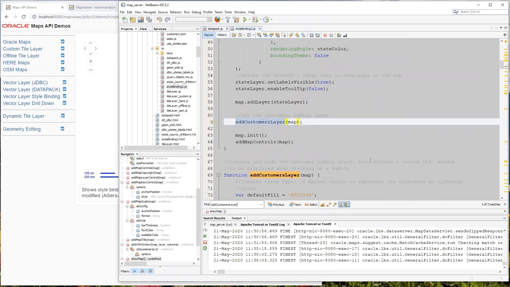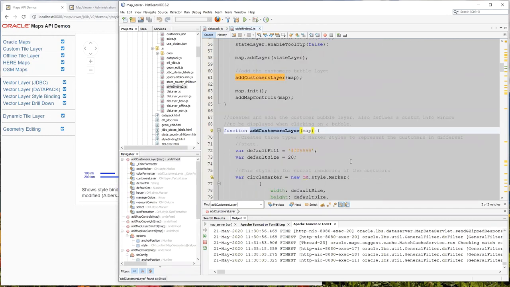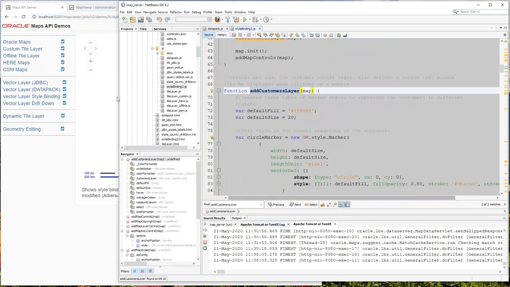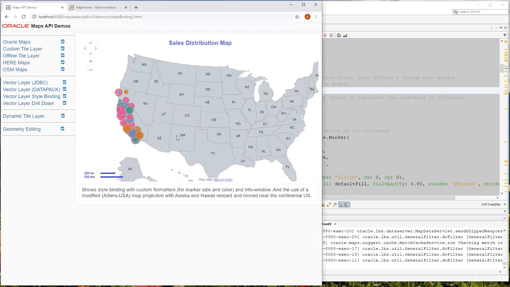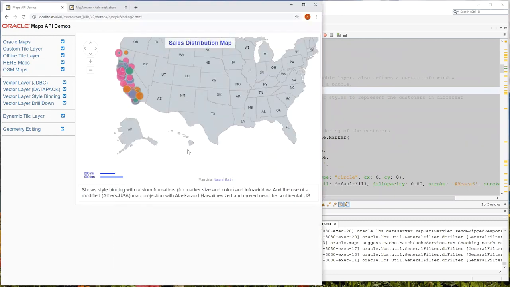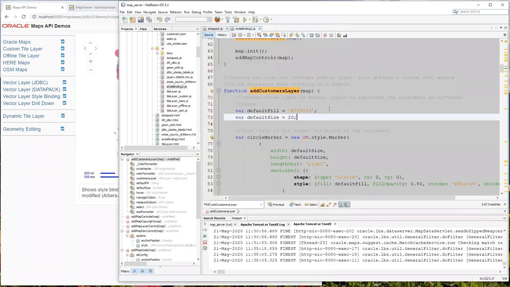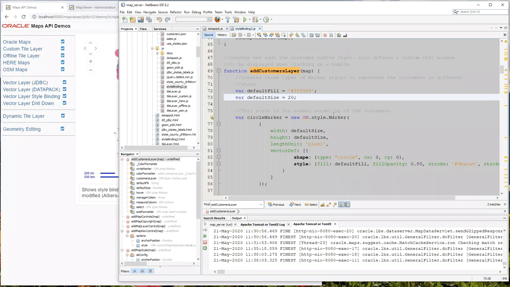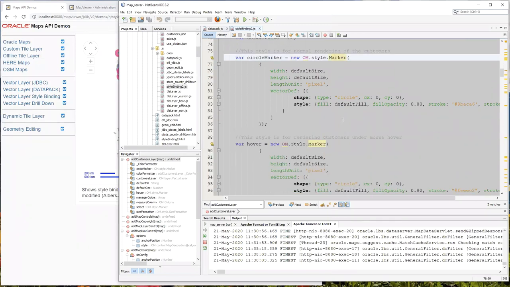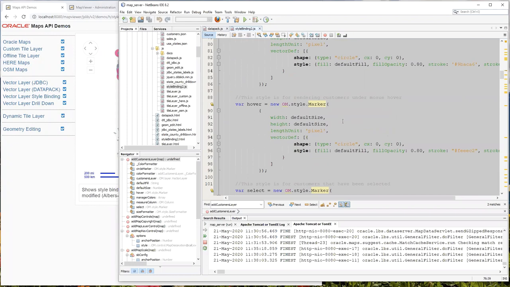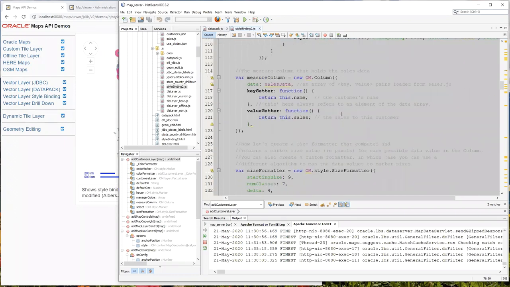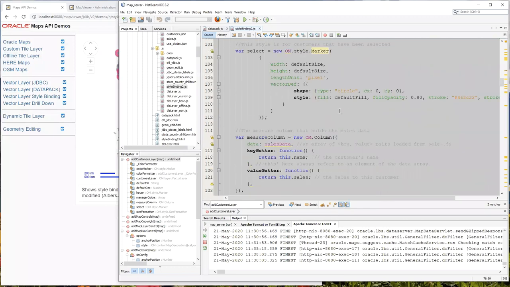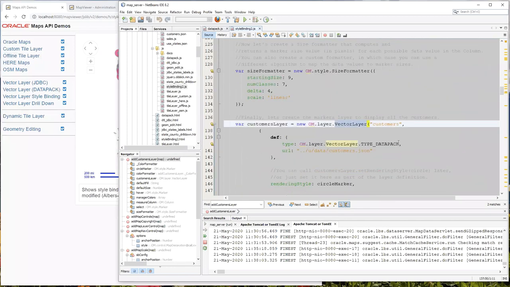If we just focus on the binding part, there are some other features, such as the projection that brings the Alaska and Hawaii islands closer to the mainland US. That's a special projection, so we have that feature, but we just focus on the data binding here. So look at here, it is a vector layer of data pack type, and the customer data is stored in this file, which can be fetched via this URL.